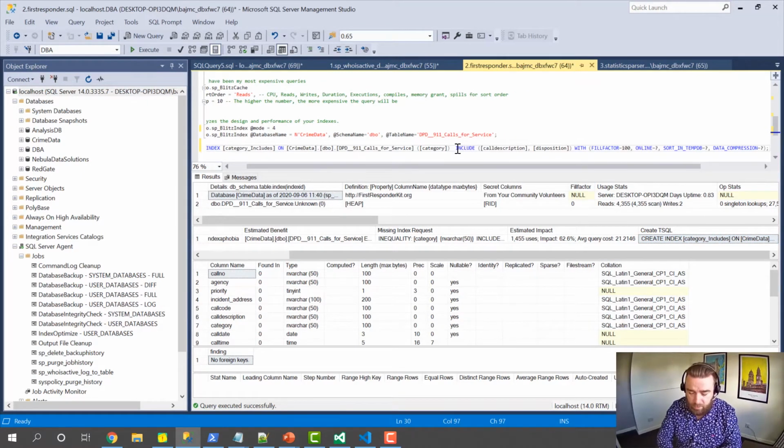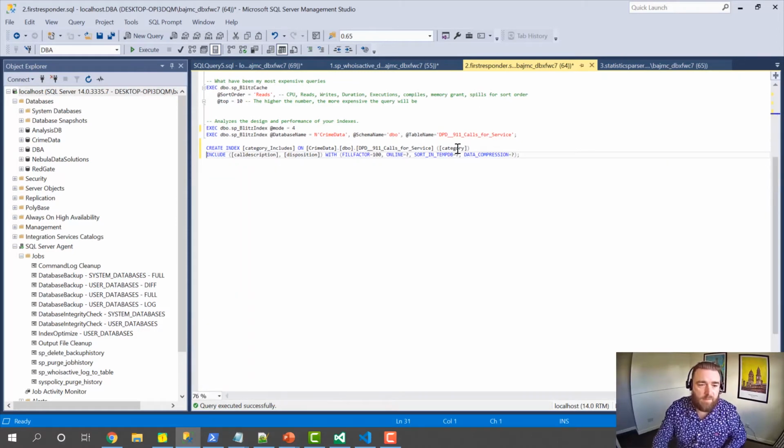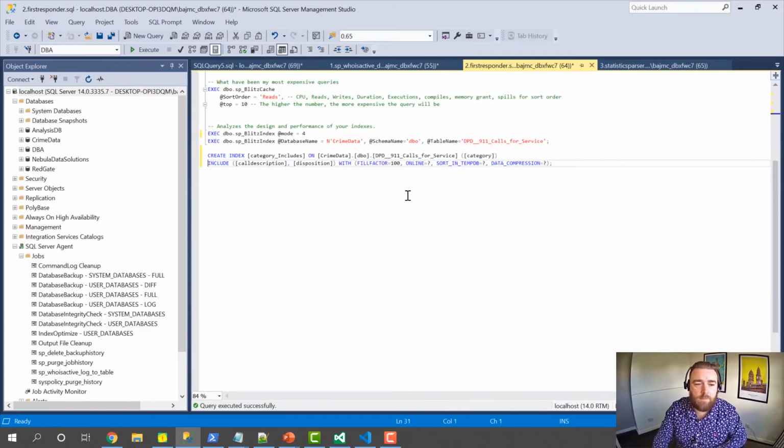let's just bring that down a bit so we can have it all easy to see. Then it's suggesting that we create an index on the category column and that we include the call description and the disposition columns in there. Okay, so I'm not going to do that just now, but it's good to know that info is there.